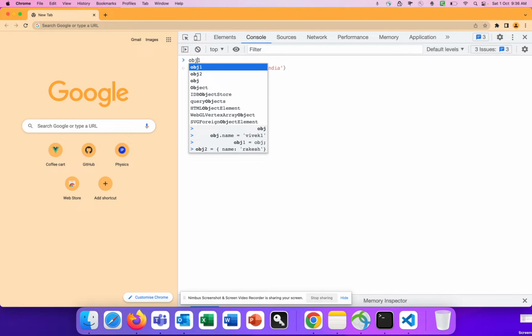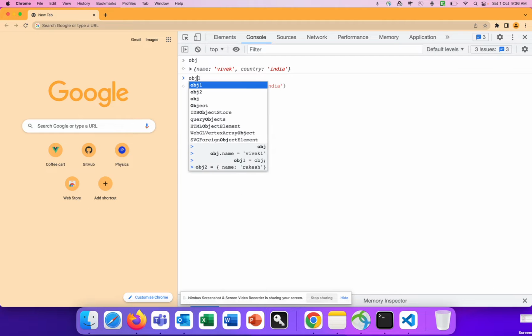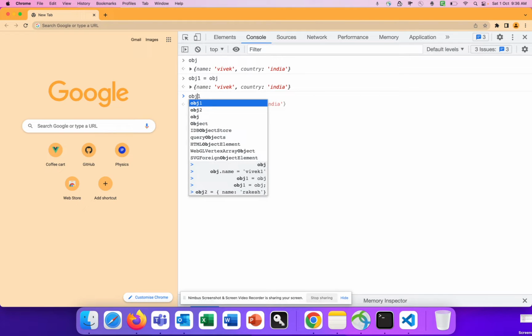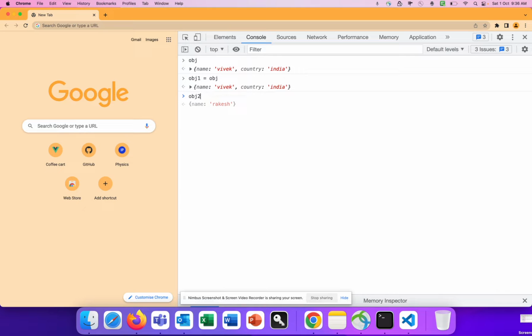So the first object we had was this. I also created one more object, which is actually this one. So I've directly assigned the object to obj1. While assigning an object to a different variable, it does not create a new object. It simply copies the memory location. It is a reference to this object. So its memory location would be a reference to the memory location of this object. And if I create another one, I've just created another object which is altogether separate. So its memory location will be different.